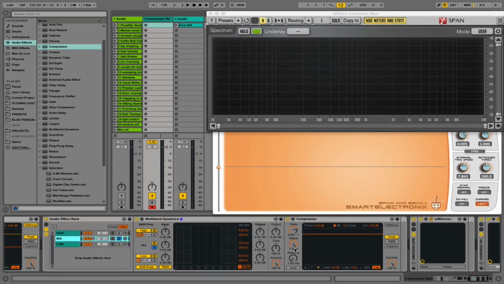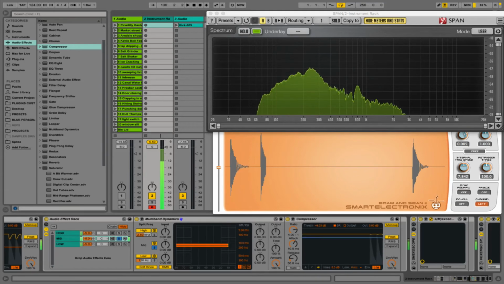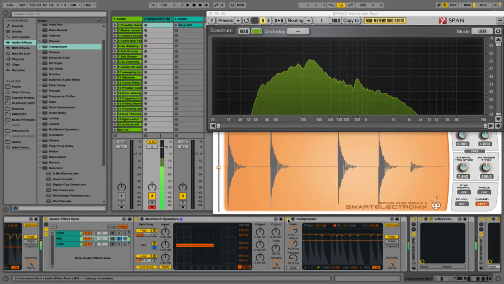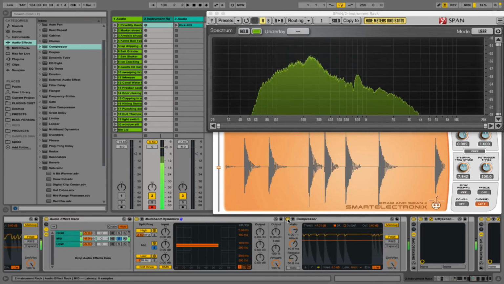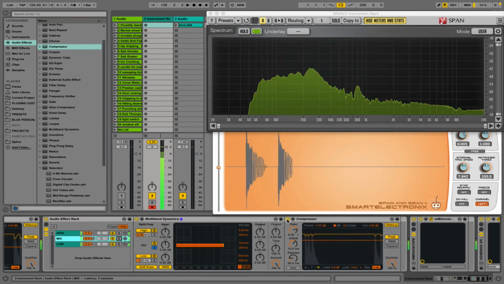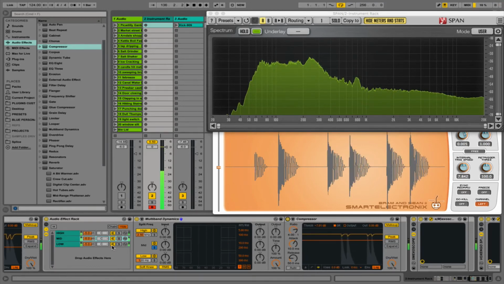As for the settings on this compressor, I'm going to go for very similar settings to what I used earlier. So go for a 10 millisecond attack, a 50 millisecond release, and we'll turn the makeup gain on and just dial in the threshold until it has the effect that we're after. So that's a little bit further now, just reducing that transient ever so slightly, just to bring up the RMS level.